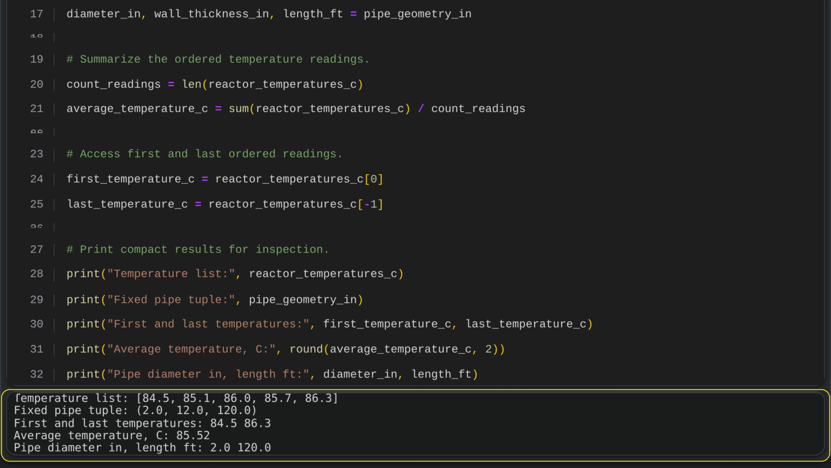This script shows how lists and tuples can organize chemical data. Reactor temperatures are stored in a list, so new readings can be added, while pipe dimensions are stored in a tuple to represent fixed values. The script then calculates the average temperature, finds the first and last readings, and prints the updated data with rounded and formatted results. Overall, it demonstrates using lists for changeable data, tuples for fixed records, and basic data processing for output.